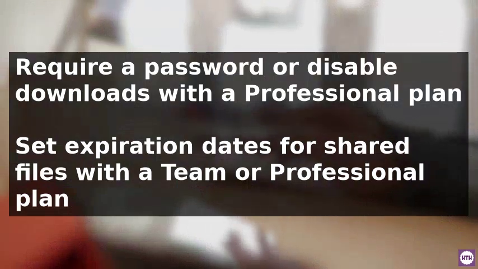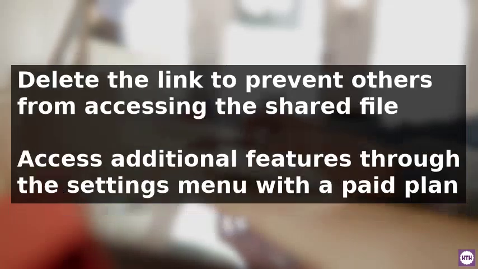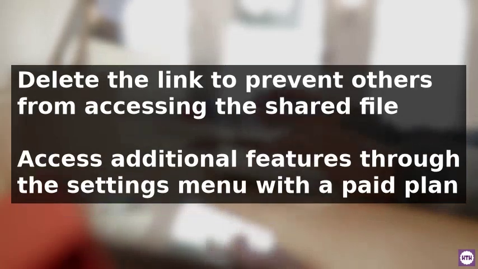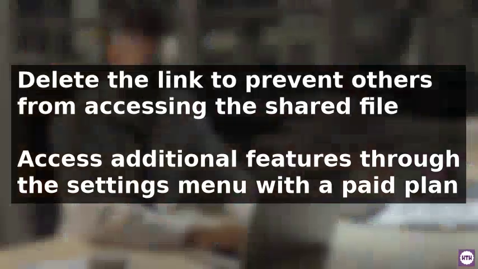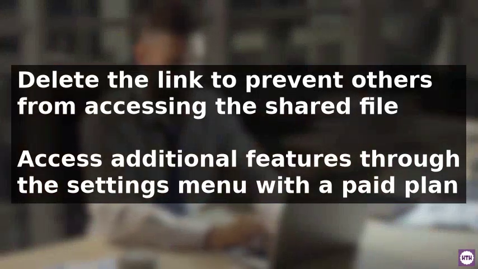For users with a Dropbox Professional or Team plan, additional features are available, such as requiring a password, disabling downloads, and setting expiration dates. These features can be accessed through the settings menu, although they are not available to users with a basic plan.